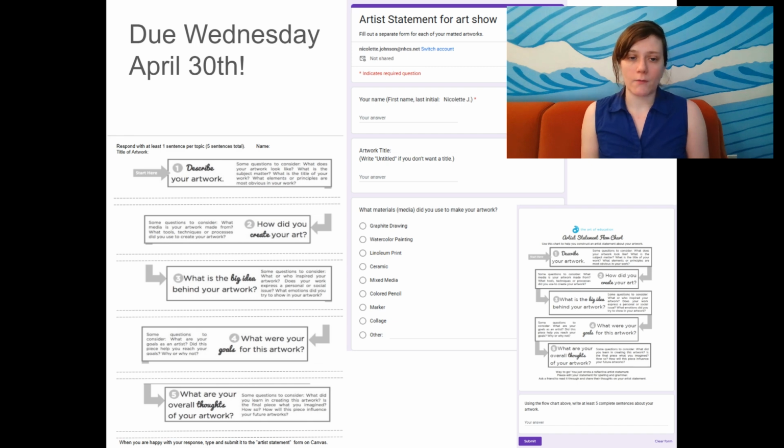And then I'll have them go into a Google form where they actually type out the artist statement, their first name, their title. If they don't want a title, I tell them I can leave it as untitled. I ask what medium they're using. Are they using mixed media? Are they using graphite drawing? Are they using markers? That kind of thing. There's also an other because sometimes you'll have unusual combinations that I don't think of.